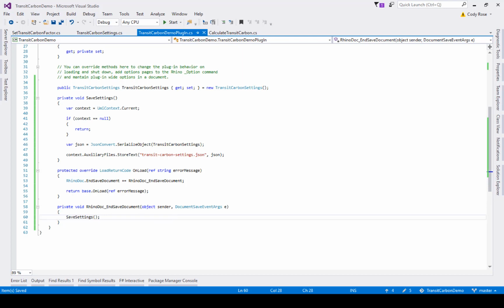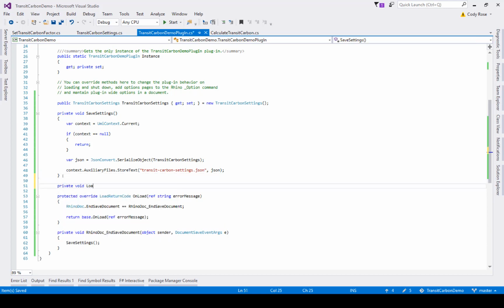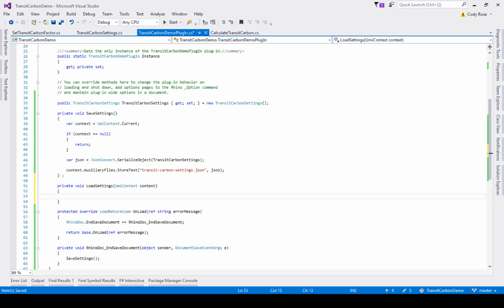This is only half the story, of course. We also need to load these settings whenever a new project is loaded. So we'll do it the same way. First, we'll write a method to do the loading. And what this method is going to do is take any UMI context and load settings out of that context. So it basically operates the way SaveSettings does, but in reverse. First, we find the path to the JSON file that has our settings. And that comes out of the context's auxiliary files. We're getting the full path of TransitCarbonSettings.json.